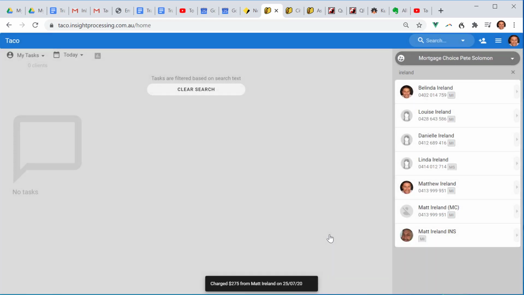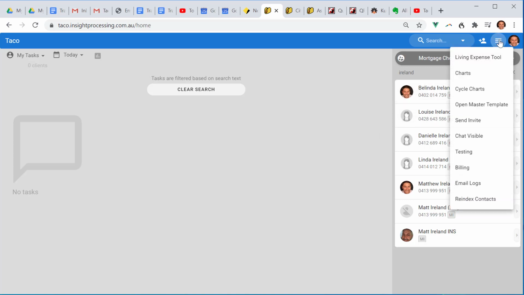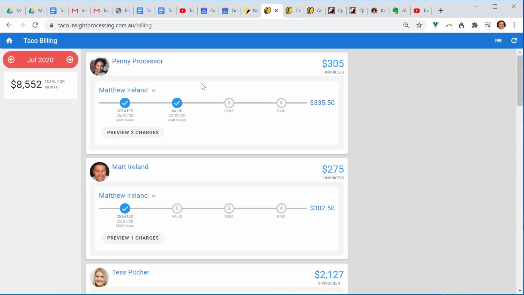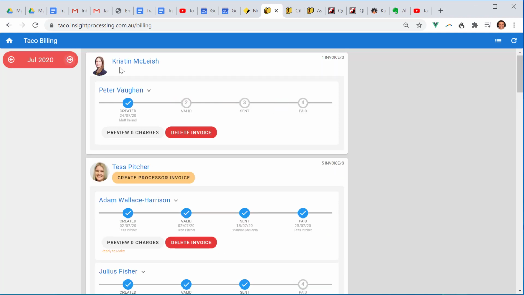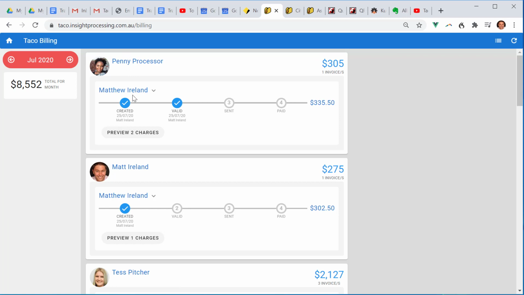And the third method to add a charge is when you're in the billing system. So we're going to do that now. So from the menu here, we'll select billing, and once you're in the billing system, you can see those two charges that I've got. One went under a broker of myself, and the other one went under Penny. And you can also toggle back and forth through the different months like that. You should be able to only see your own, obviously, when you come in here. So what will happen is the billing, each invoice goes through all these stages: created, validated, sent, and paid.